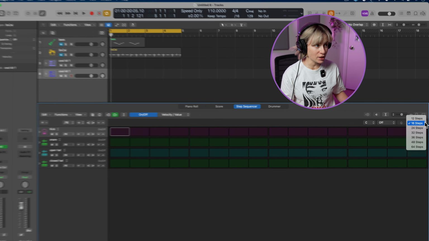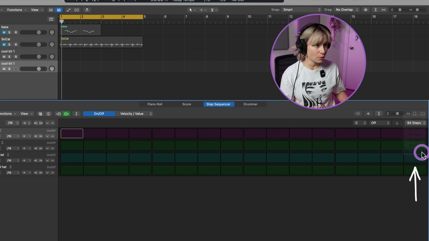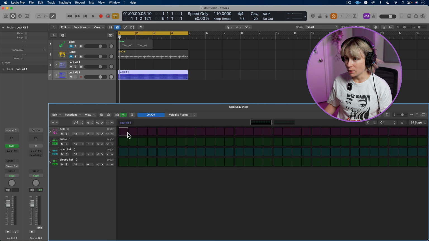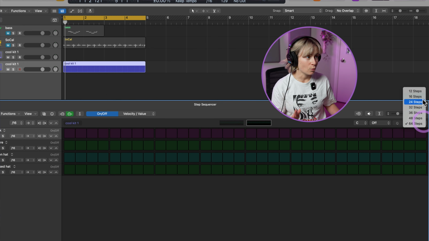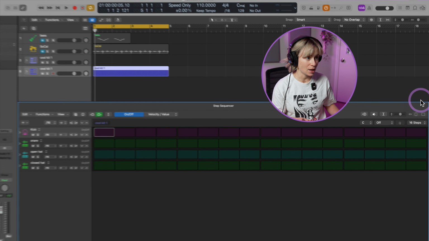If you want to change the steps, you can add 64 steps, which is going to be 1, 2, 3, 4, 1, 2, 3, 4. So 2 bars, so it'd be 4 bars that you can use. Don't get overwhelmed with this. We're just going to stick with 16 steps.